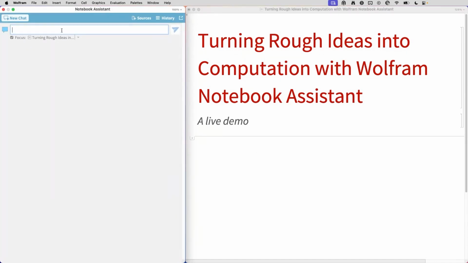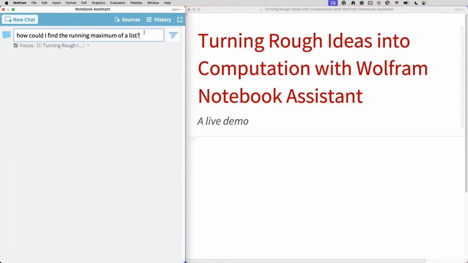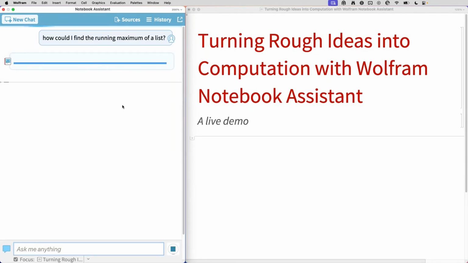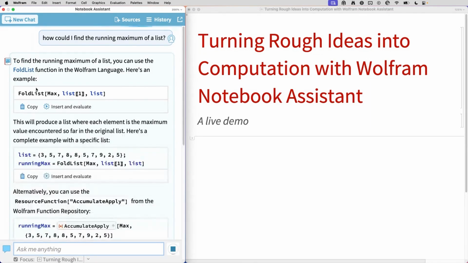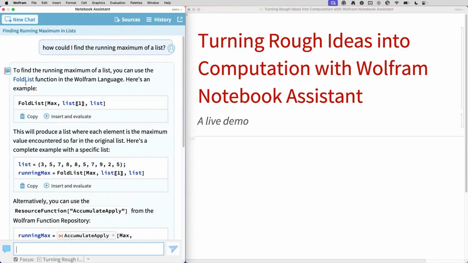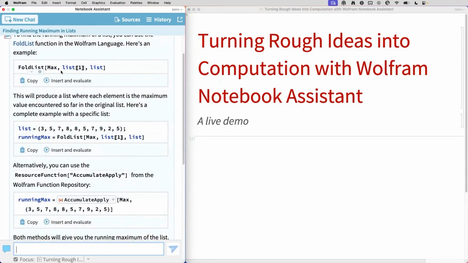We'll start kind of simple. Say I'm brand new to Wolfram Language and I want to know how to do a basic programming task. Let's say, how could I find the running maximum of a list? And then I can just press enter. And this gives us a nice little answer here. So in Wolfram Language, we can use the FoldList function. And here's an example of how this would work if we had some sort of list.